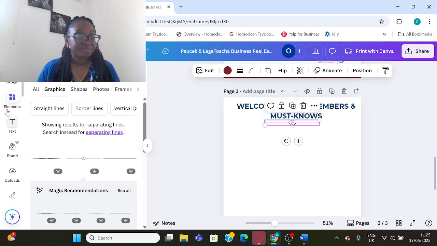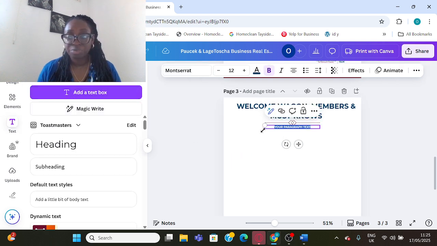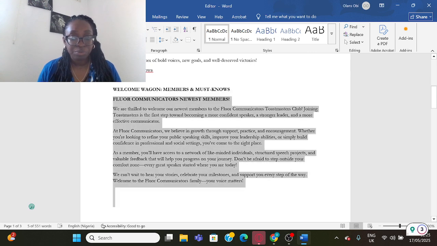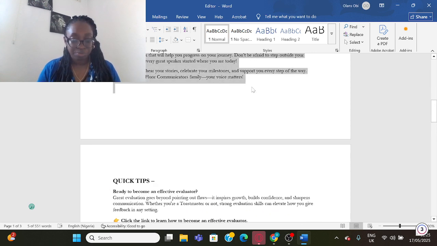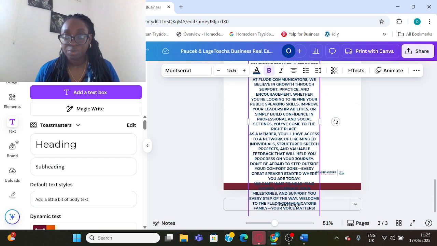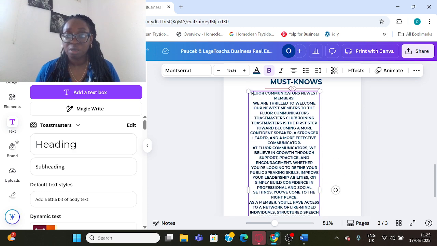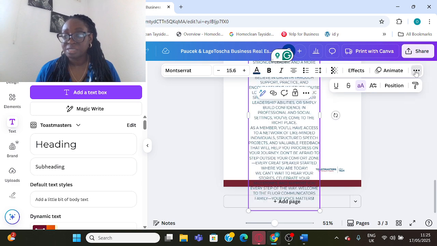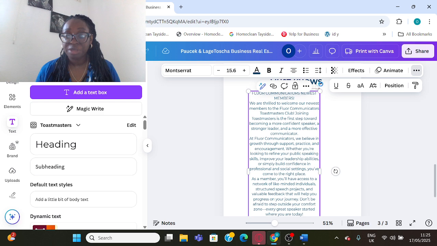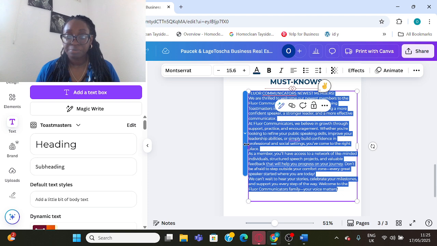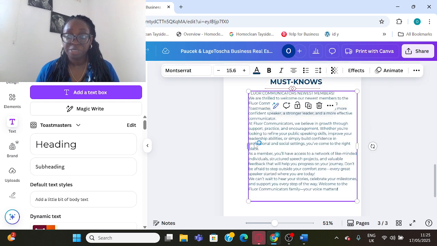I'll introduce a text box, and I'll just copy what I have prepared. I want all of this in sentence case, and I don't want them bold. So not bold and sentence case. There you go. And then I want them aligned on the left. Stretch it out. This is for welcoming new members to the club.